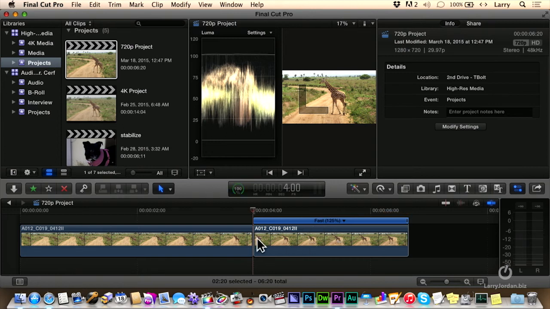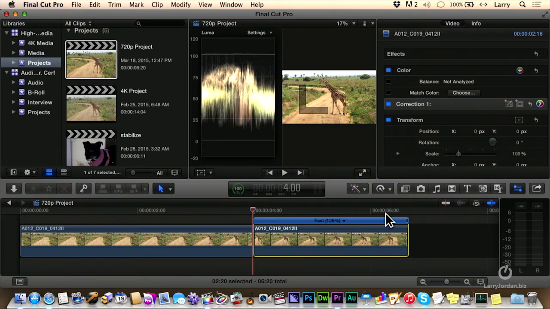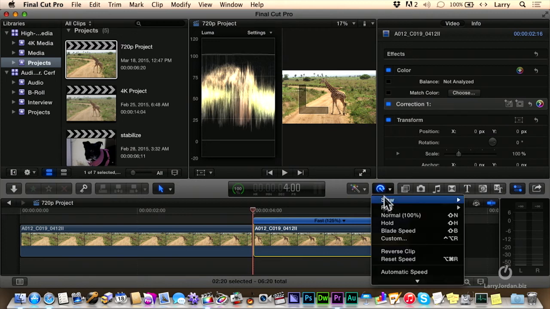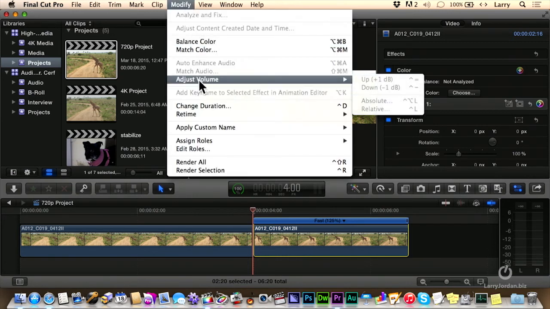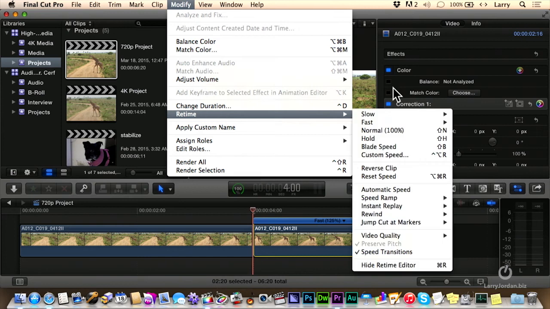So all you have to do is select your 240 frame per second clip, go to the retime menu, select automatic speed. It will automatically slow down to be roughly 10 times slower than normal speed. You can select the clip, go up to the Modify menu, go to the Retime option, and select automatic speed. Either one of those will play the clip at its default frame rate inside your project.